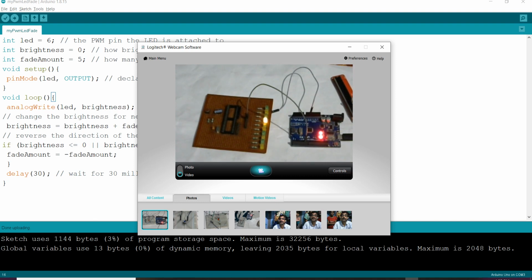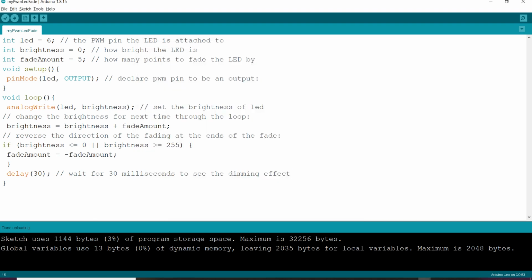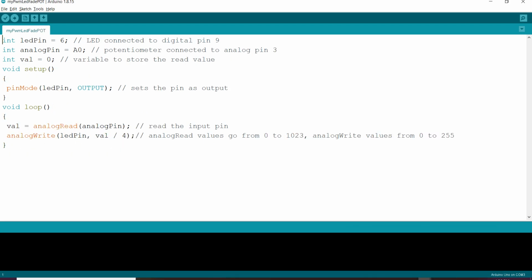So let me open another program. This is another program, guys, a small change. Here I used val equals analog read. I already discussed analog read in the ADC lecture: it takes the analog data and converts it to digital. That is stored in the val variable, and that val is supplied into analog write. So I will control the same LED using the potentiometer.